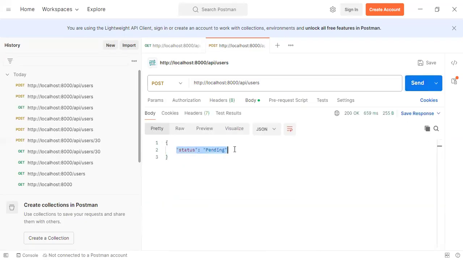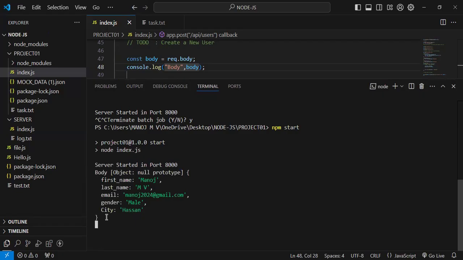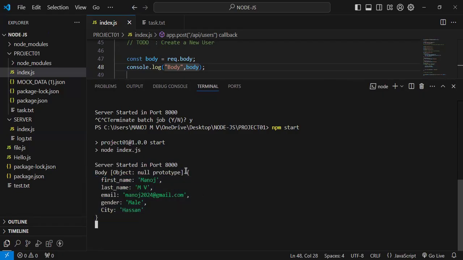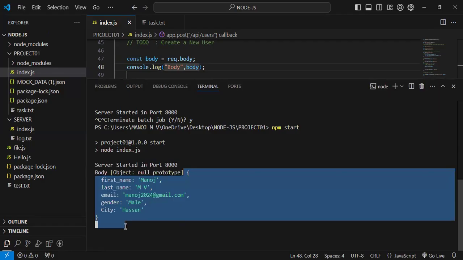It's saying that status pending, but if I go there and look at the data, whether in that particular body, see, I am able to log this data, right? So the data is getting logged here. So how is this getting logged? Only because I have used the middleware function.